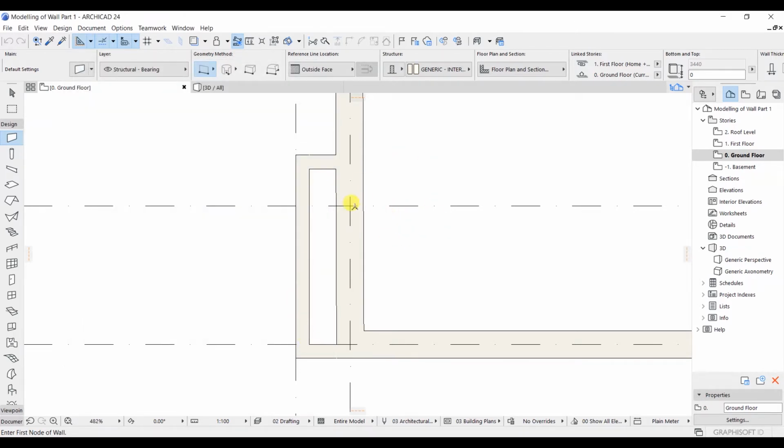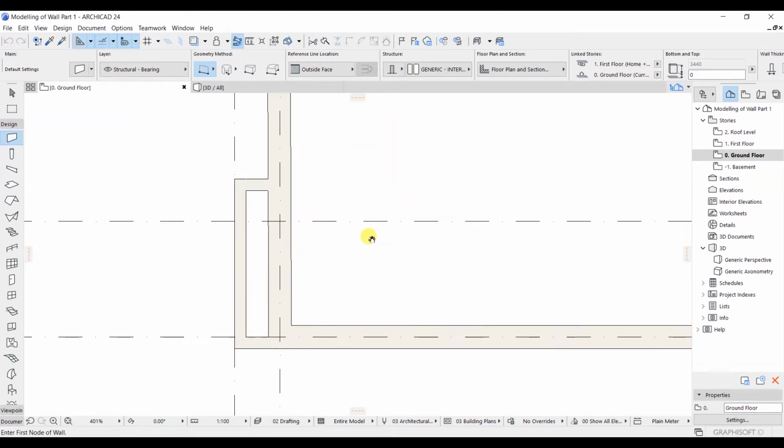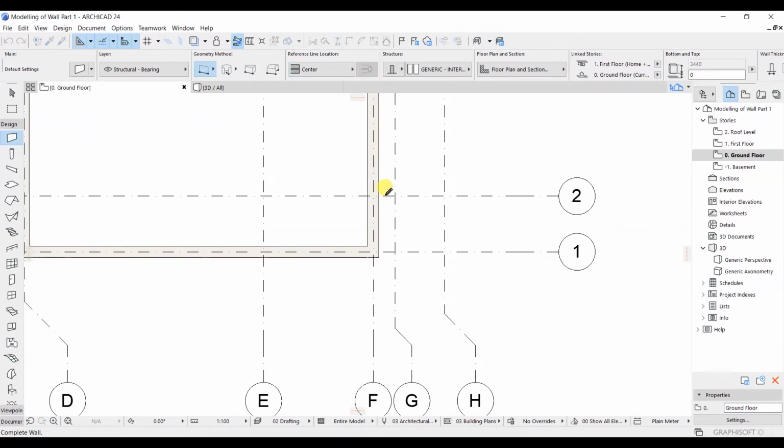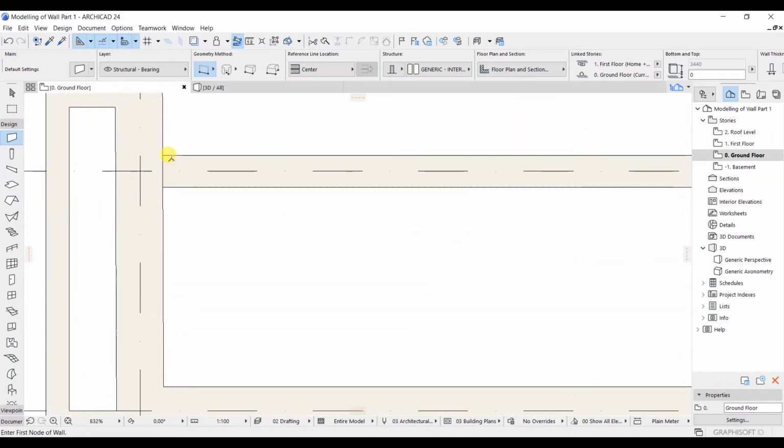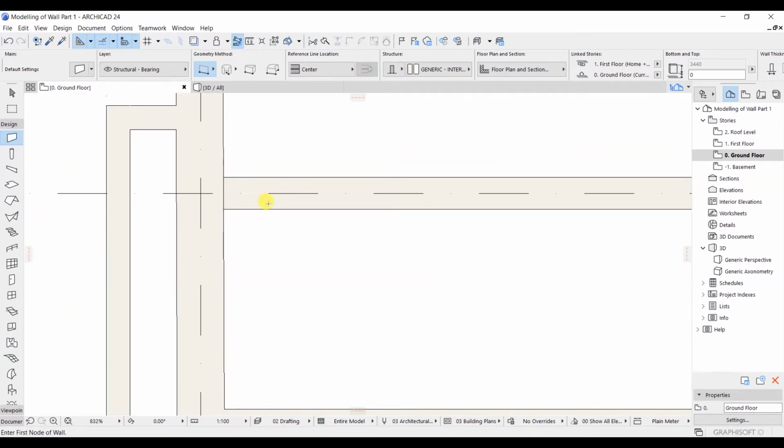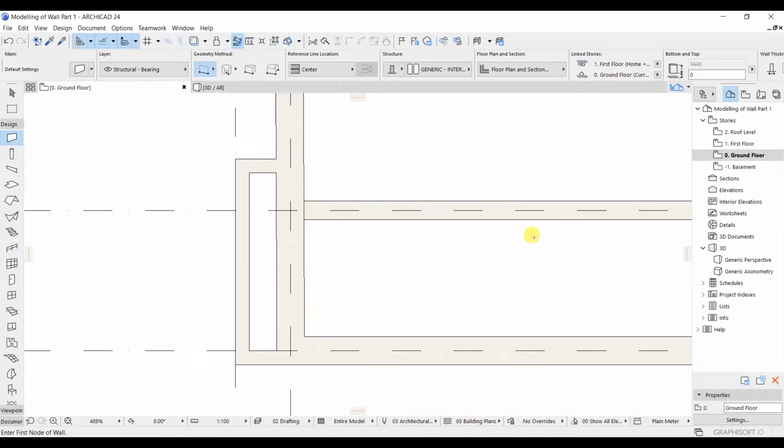Now we are ready to model our internal wall. For that, I will pick up this grid here, and you can see that the face is outside, so you can simply click on that one and click on center. Now you have to take your mouse cursor all the way to this grid here, that is this one. Let's click here, and if you notice, this internal wall and this external wall didn't combine. It is because these two are different walls. This is the internal wall and this is the external wall. That's why they didn't match up.